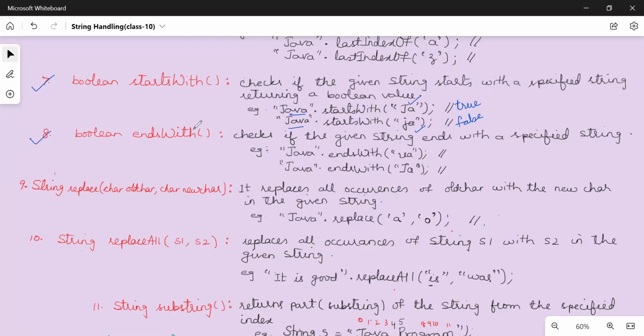Now coming to the next method, endsWith. It's similar to startsWith. The only difference is it will check whether a given string ends with the specified string or not, and accordingly returns a Boolean value. Now for the first example, java.endsWith("va") is true. And the second example will return false, as the given string Java ends with va, but here the specified string is Ja. So it's not matching, therefore it returns false.